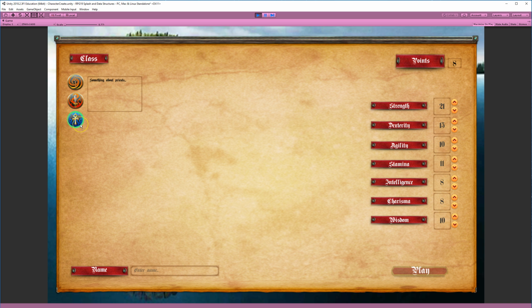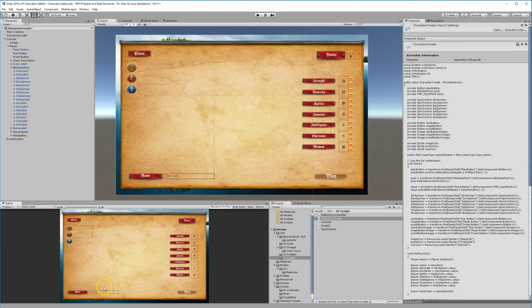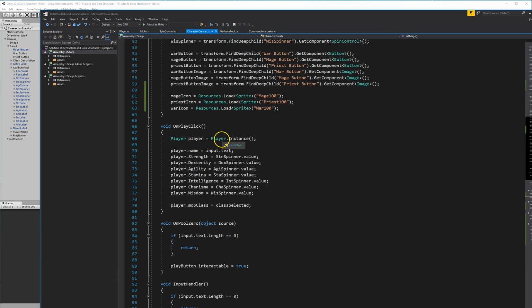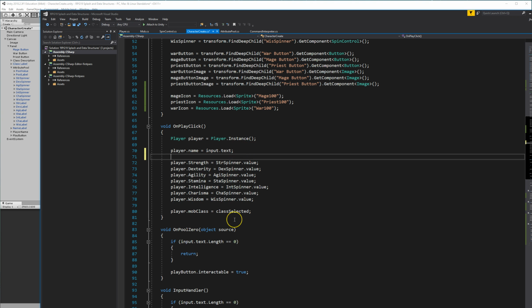If I click it again, it clears the highlight and then puts the highlight back on, so double click doesn't do anything. But it does give me a visual clue what it is, would be nice if the text stuck around. Maybe I'll worry about that some other time. But what I have is a way of indicating what class I want, the attributes, the name, and all of that stuff gets copied into the player structure when that button is set. The name, the attributes, and the class.